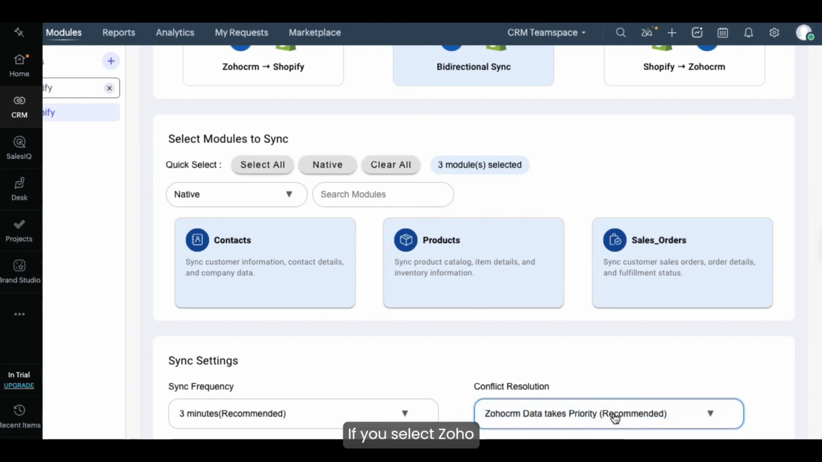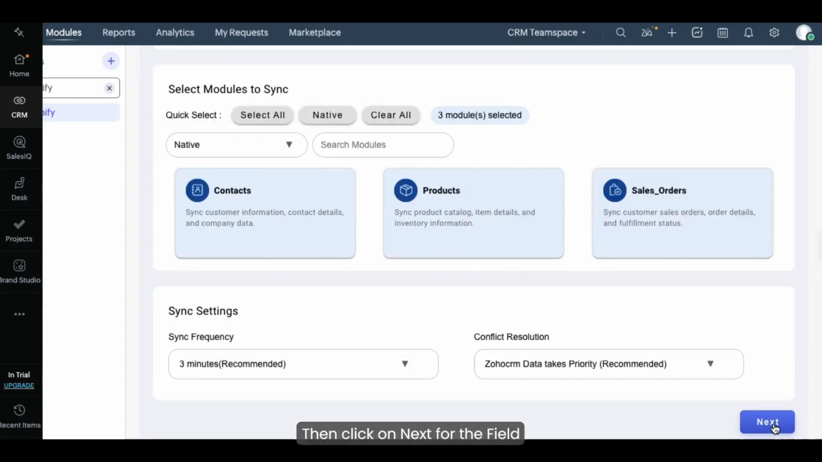If you select Zoho CRM priority, CRM data will overwrite Shopify data, and vice versa. That is, Zoho CRM record is considered the primary source, and the record will be synced based on the Zoho records. If you select Shopify priority, the Shopify records will be considered the primary source. Then click on Next for the field mapping section.